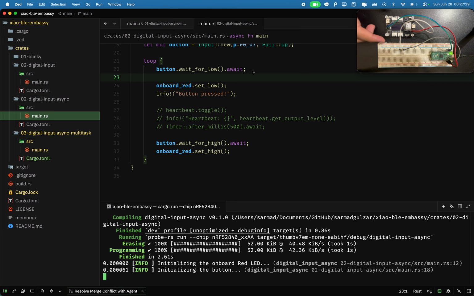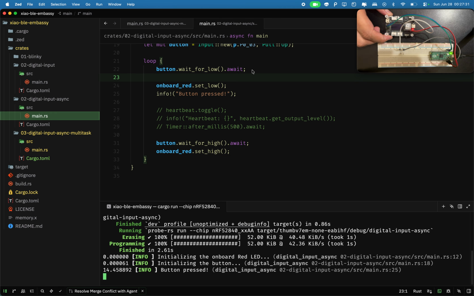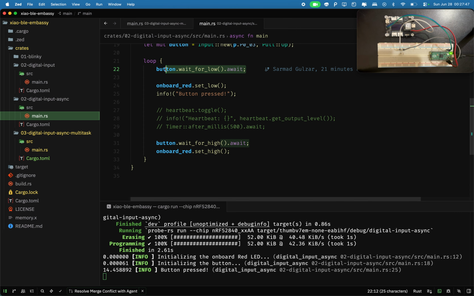And if I just press the button, you can see the button pressed statement on the terminal, and the red LED is also lit up. And when I let go, the LED turns off and we are stuck once here again.